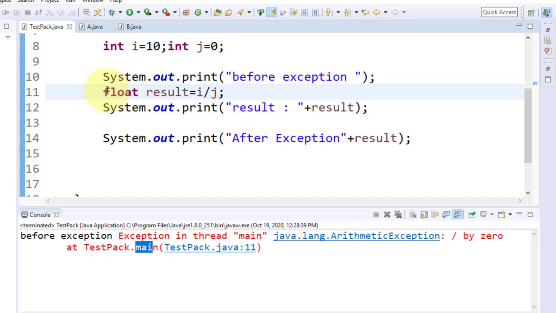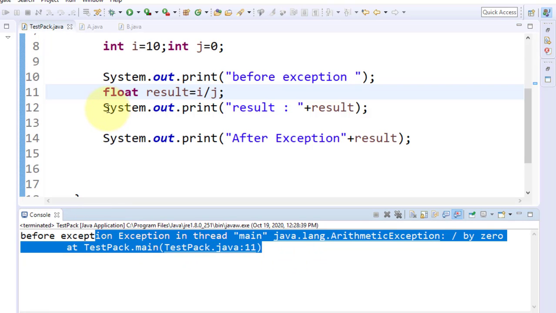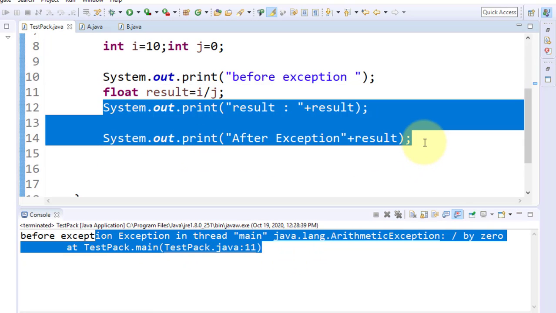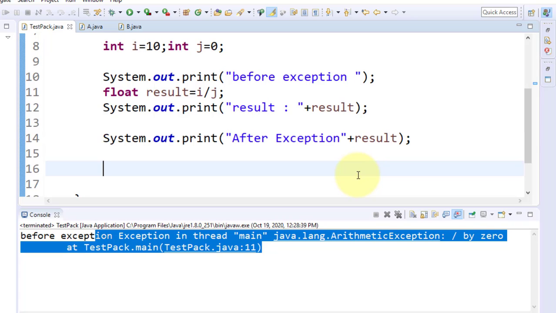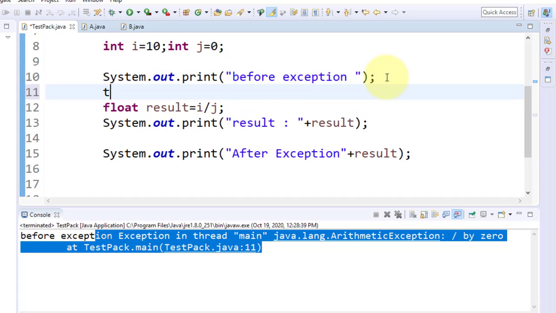So here is the exact problem, correct? After the error is reported to the JVM, the JVM will print the error message. After that, whatever instructions are available are not executed. Okay, so it is aborted. So what we have to do is provide the try catch block, correct? Because we want the flow of execution to continue.